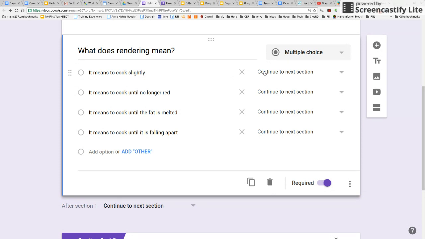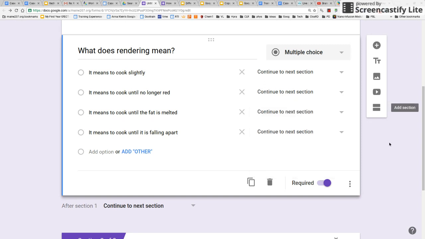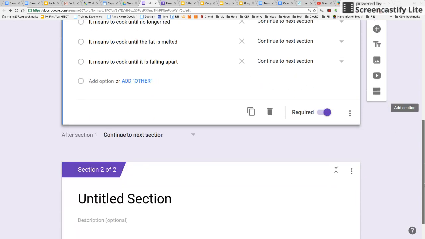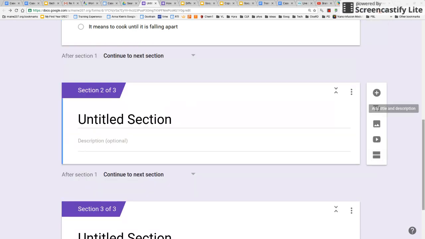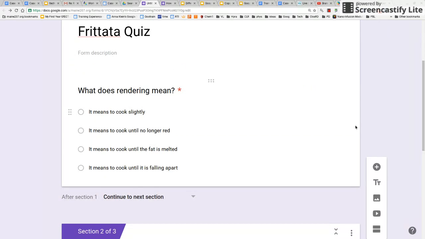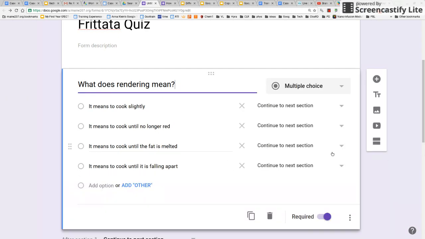So my correct answer is the third one, so that would be like C. So if they get that correct, they're going to be going to another section. So before I go on any further, I'm going to add another section. Okay, now I've got 3 sections, and that's what I need. Okay, so now I'm going to continue where I left off.